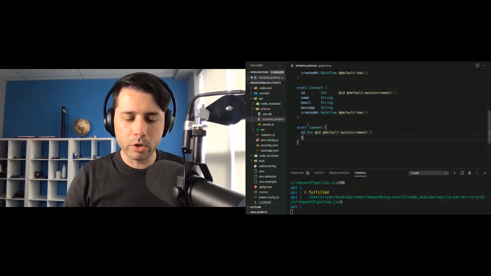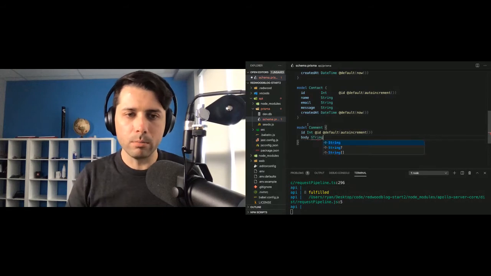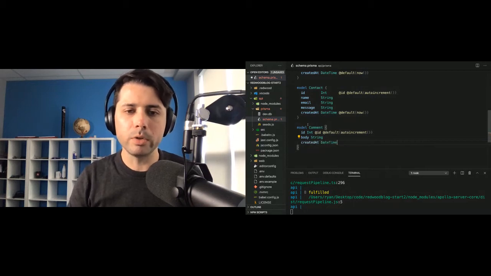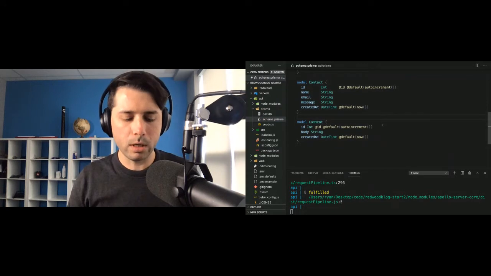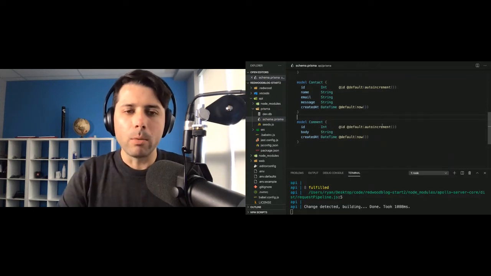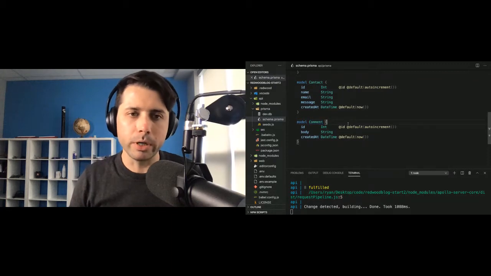So comments should have a body, it'll be a string, and then we can do something like created at. We won't really use that today, but we'll just mimic what we've got up top where we've got created at, which defaults to now. And we can save that. So we've got this comment table essentially now is what this will turn into.